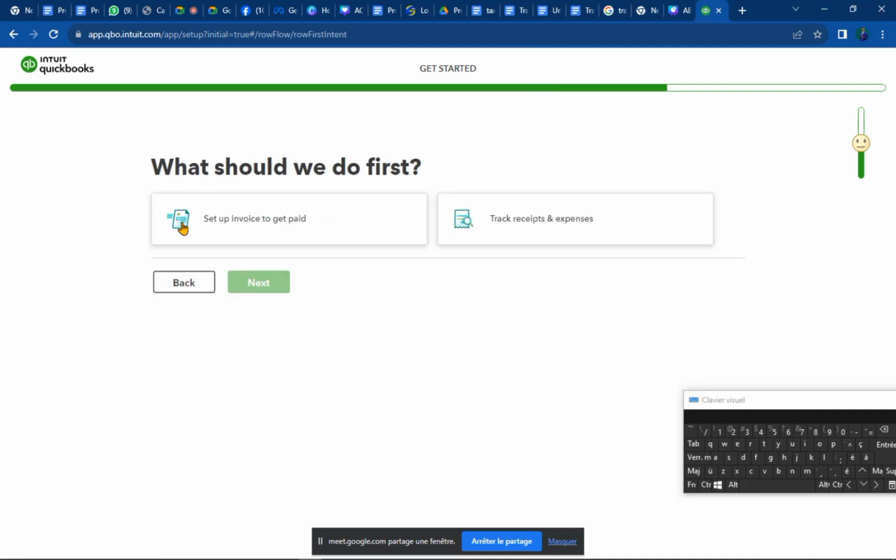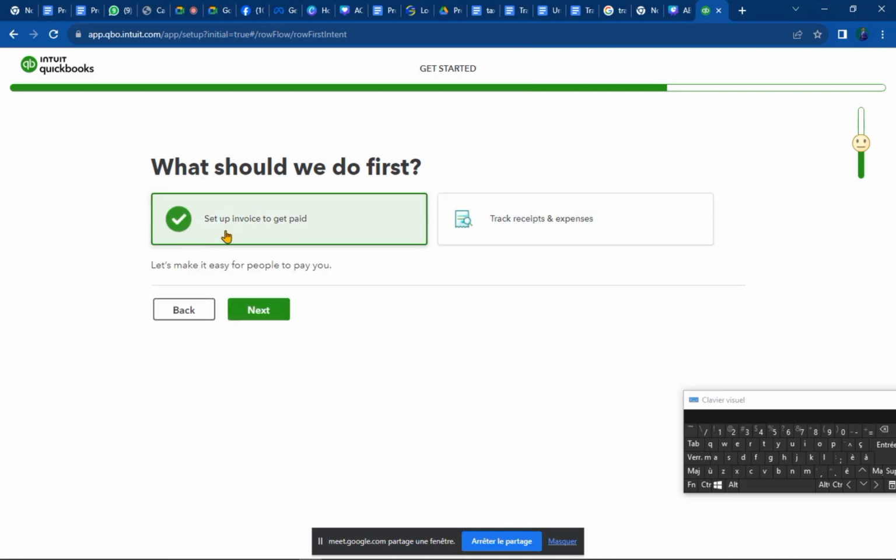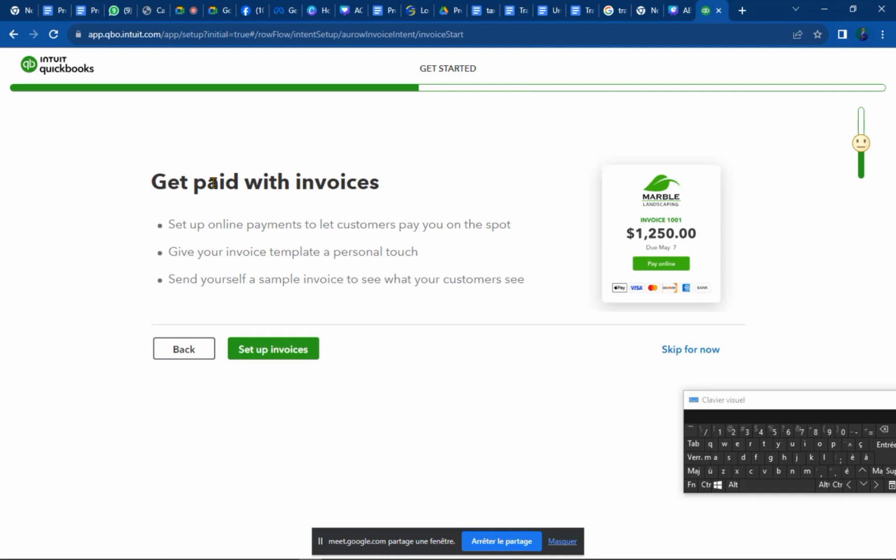So what should we do first? QuickBooks is asking, set up invoices to get paid or track receipts and expenses. So I can choose one. I'm going to choose set up invoices to get paid. Get paid with invoices, set up online payment to let customers pay you on the spot. Here you can make online payments and have a scanning code where you can scan a code and make a payment, or you can receive a link. You click on the link and it records the payment.